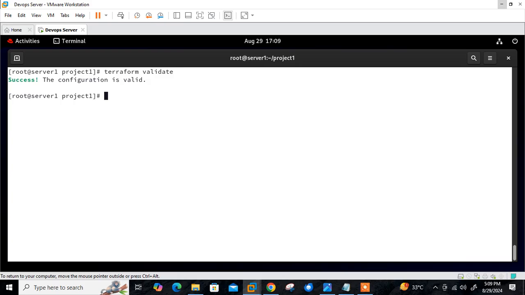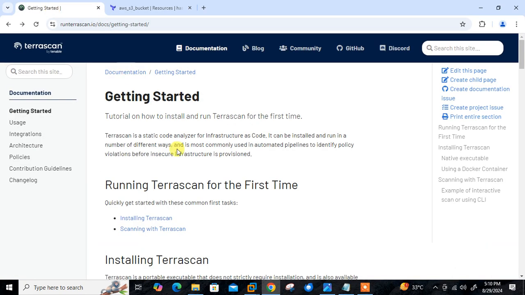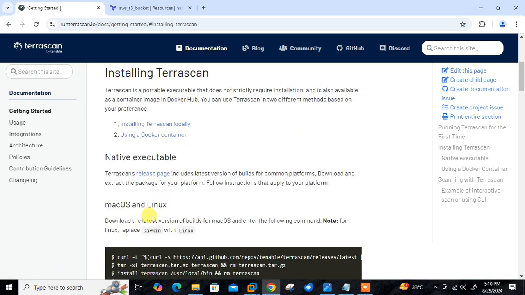So move to the next step, which is installing the TerraScan command. By default, TerraScan is not there. So if I type Terra, you can see only terraform is there, right? So you can follow the installation steps from the official documentation. Let me go to the documentation. Here it is, installing TerraScan.